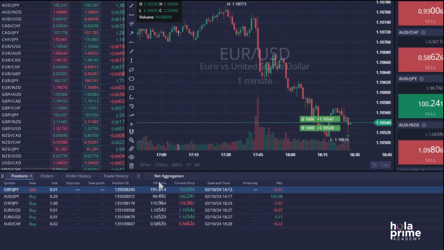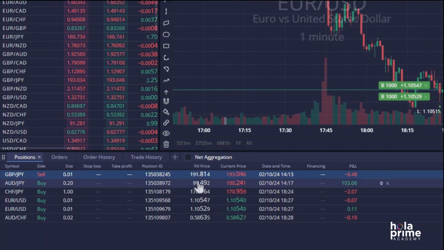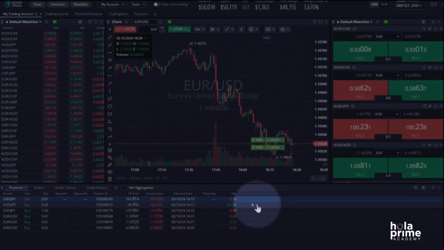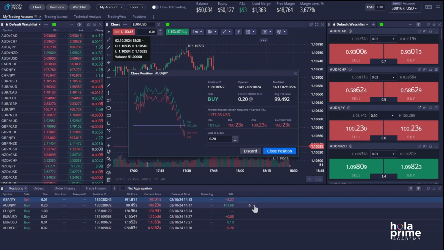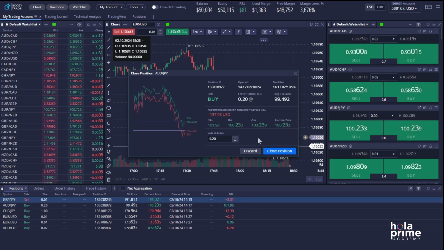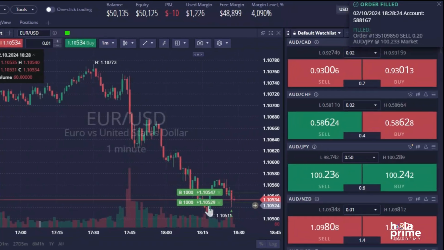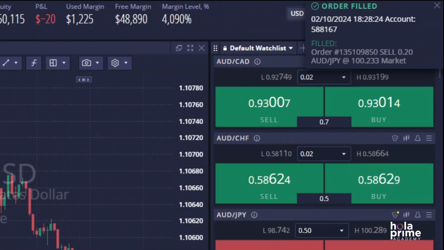Go to the Positions tab at the bottom of the screen. Select the trade you want to close. Then click the cross button next to the trade. A window will pop up showing trade details like position ID, opening time, profit and loss, and more. Click Close Position, and you'll get a notification in the top left corner confirming that the trade is closed.